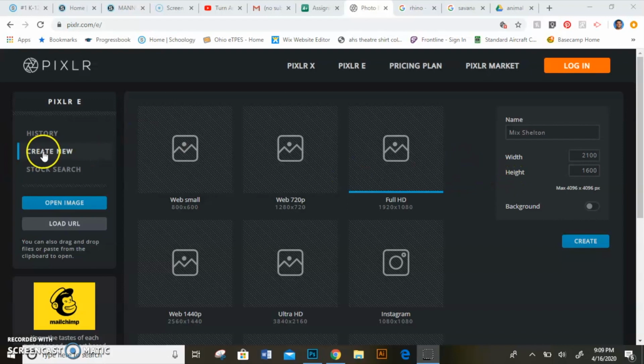So what we're going to do is we're going to hit create new. And then over here where it says name, I want you to call it mix, M-I-X, and then your last name. Your width is going to be 2100. Your height is going to be 1600.